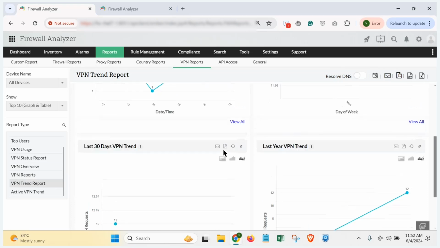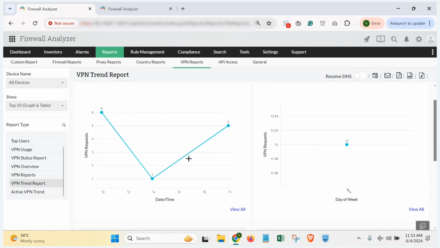So in the daily report, you can also check when there are more requests for VPN connections or when there are fewer requests. So as you can see from this report, at around 1200 hours, you have around 6 people logging in, and this number goes down at around 1400 hours, where there's only 1 person logging in using the VPN, and at around 1700 hours, which is 5 p.m. in the evening, there are around 5 people.